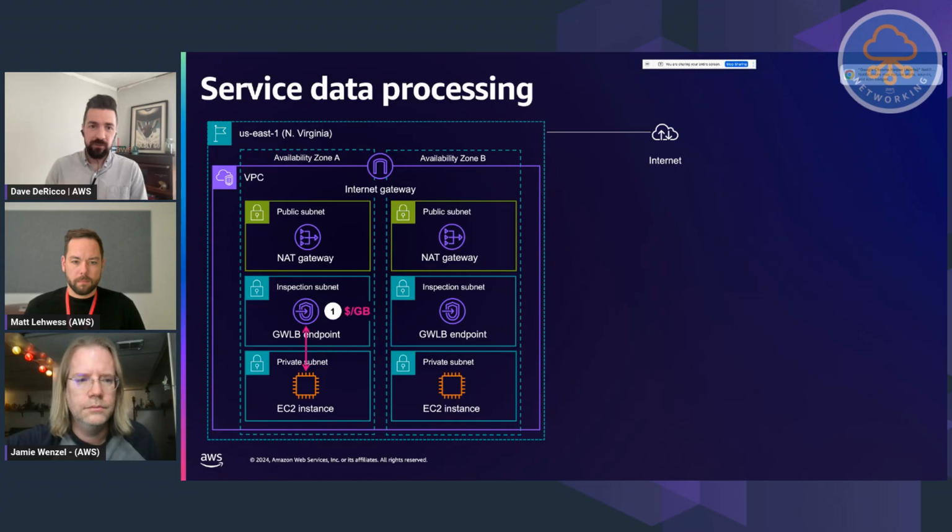So you send data through a gateway load balancer endpoint. It goes off, it gets inspected. Again, I'm just focusing on the gateway load balancer endpoint cost, but I'll give you an example with the full flow later so you can see what that looks like. Traffic gets inspected, comes back through. Now we're sending it to our NAT gateway. The NAT gateway has a data processing cost associated with that as well.